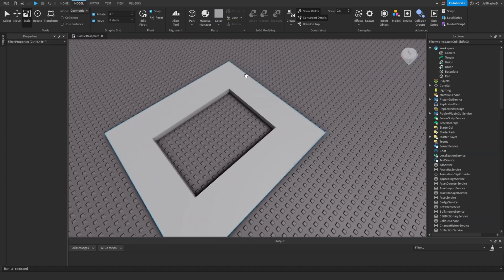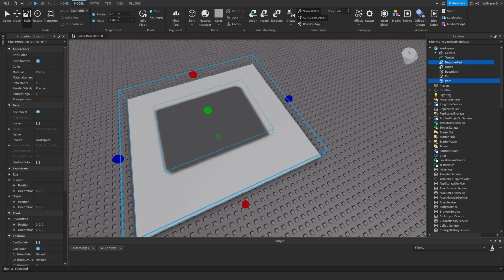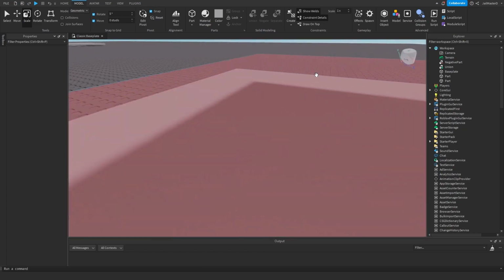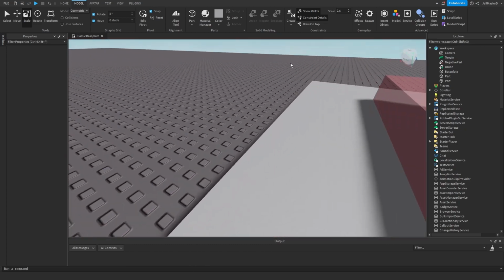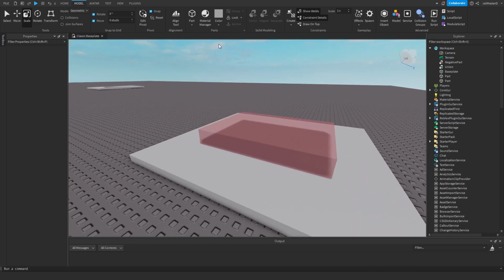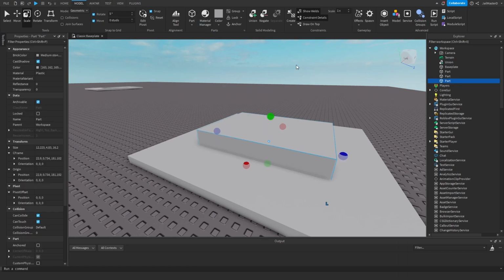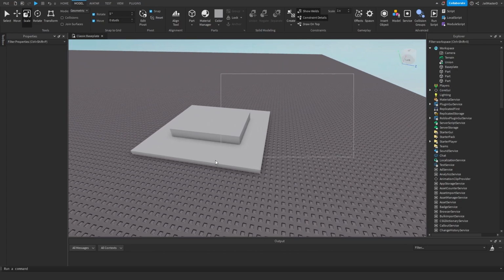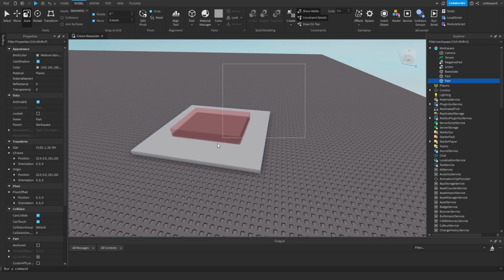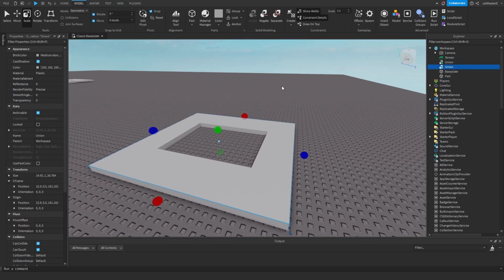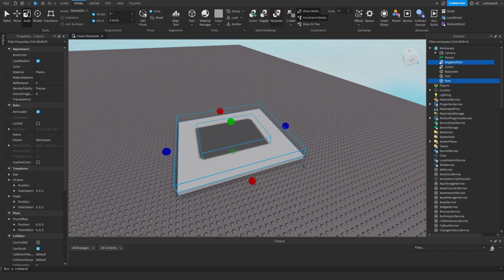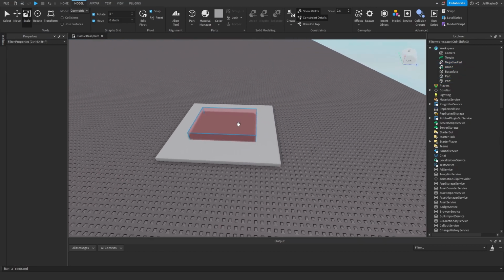So, what just happened? Alright, so the part you're negating, that's basically the hole, alright? If you want to unnegate the part, you can just hit separate and done. After unioning two parts, you will see there's a hole in there now. How can we separate it? Just hit separate. Pretty simple.